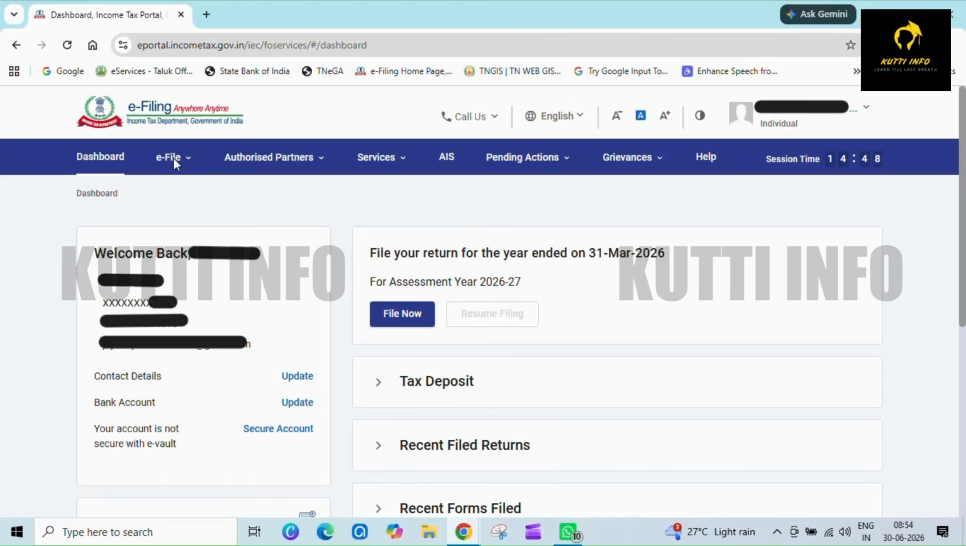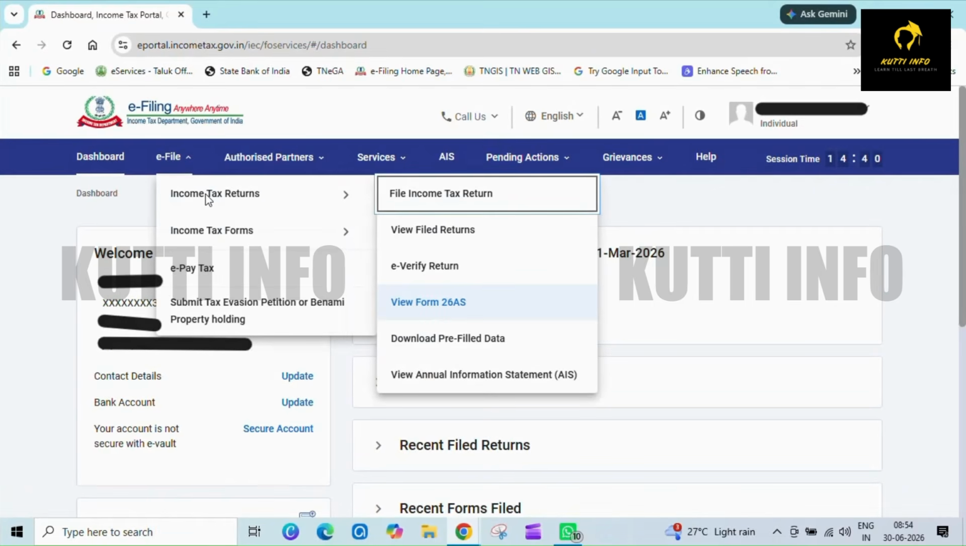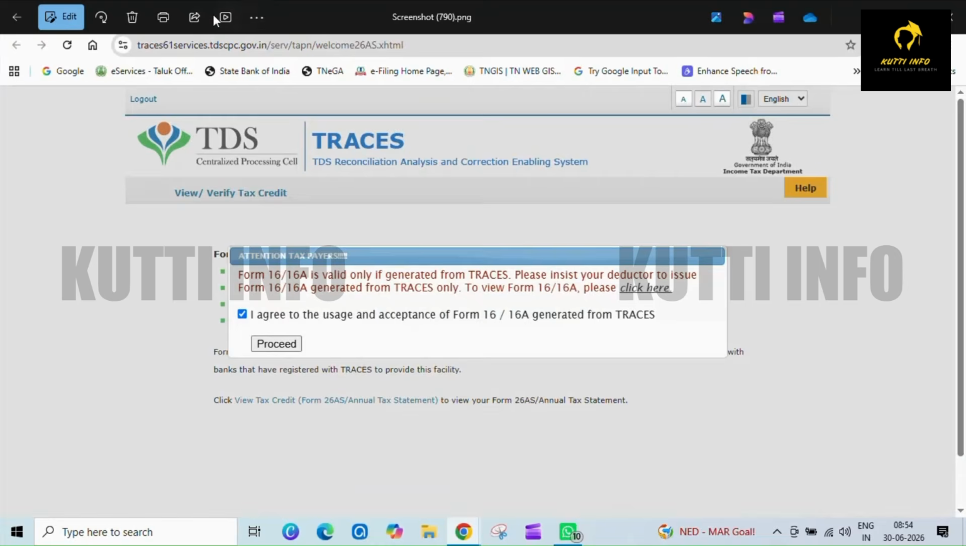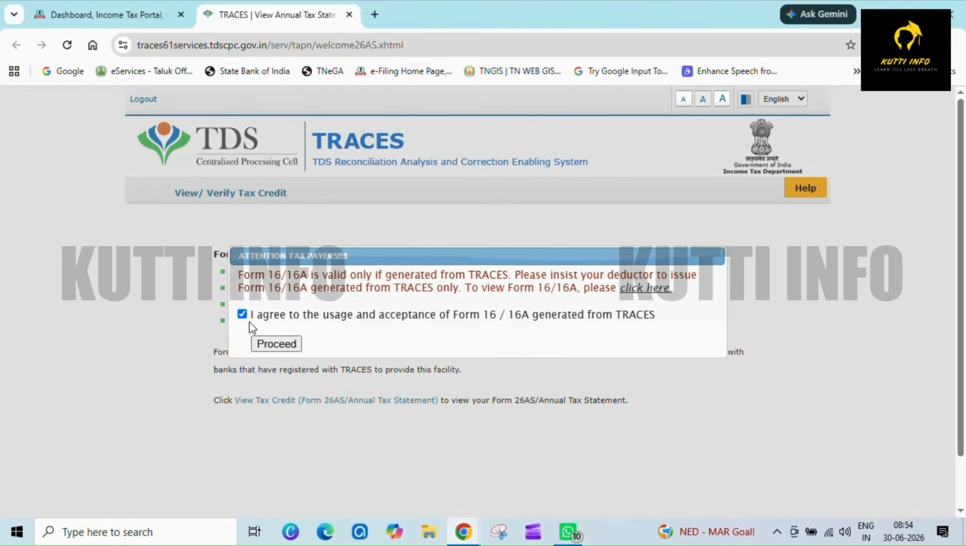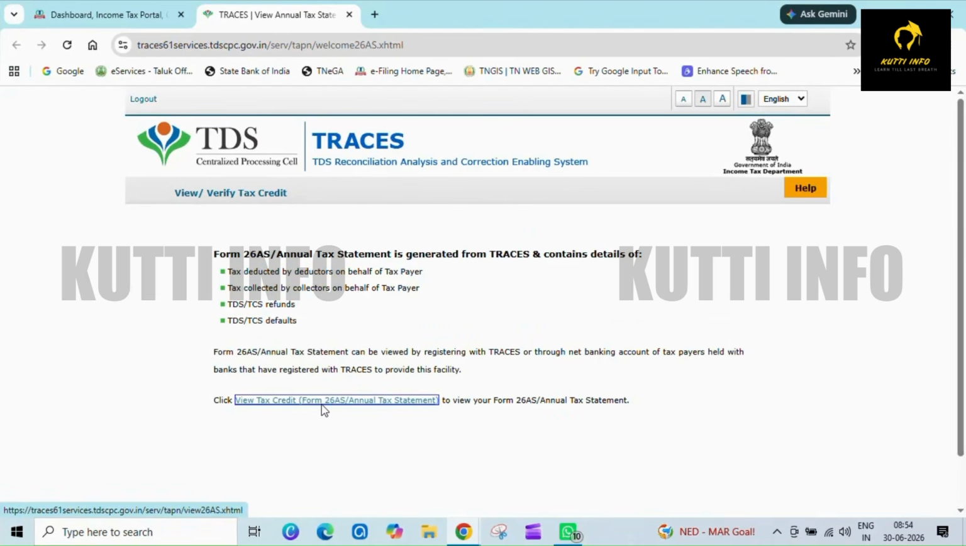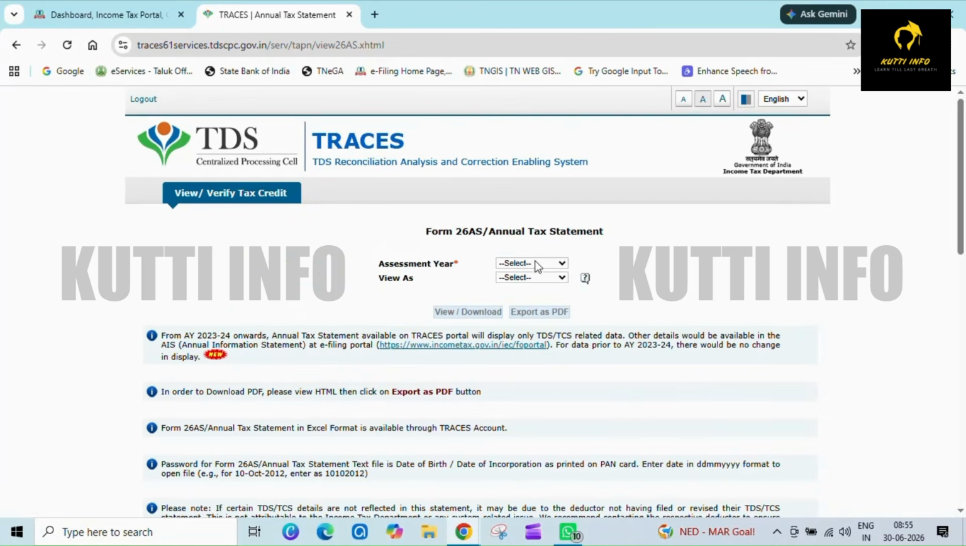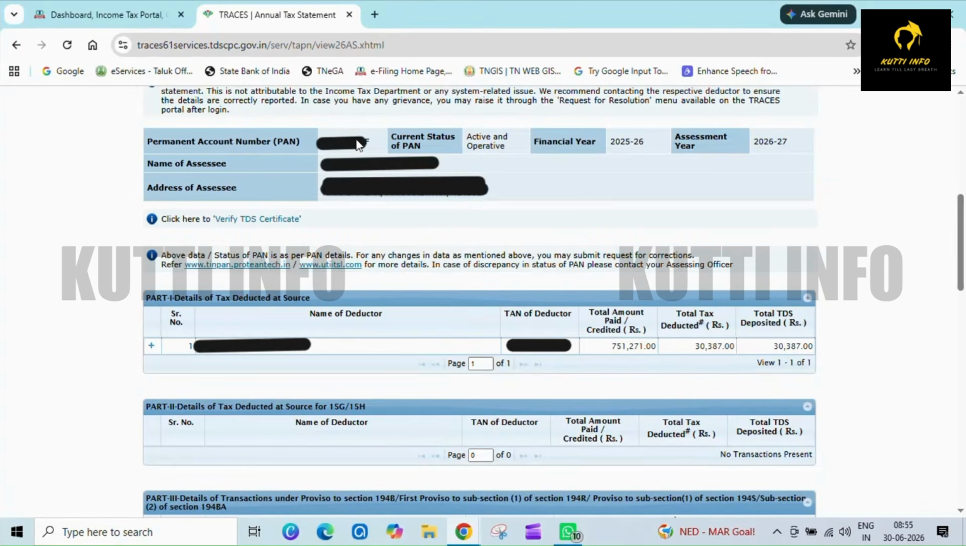So, click on the e-file. Then income tax returns, view Form 26AS. Now a new tab will be opened. Click on the checkbox, proceed, view tax credit. Now select the assessment year as 26-27, view as HTML, click on view/download. Now you can see the entire transaction happened in your PAN number, but in this scenario, for this individual, only his salary is credited. Other than that, nothing was involved.